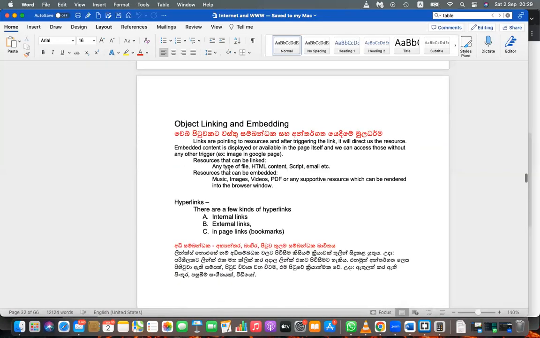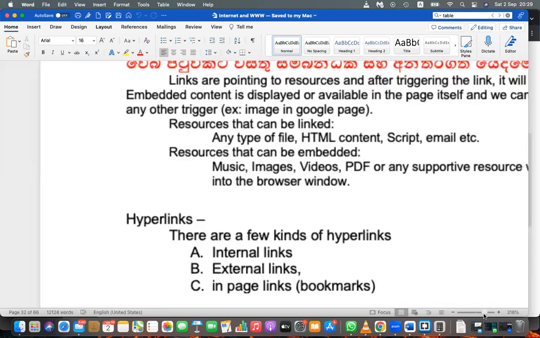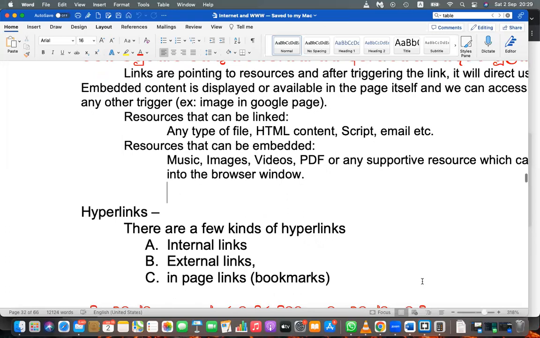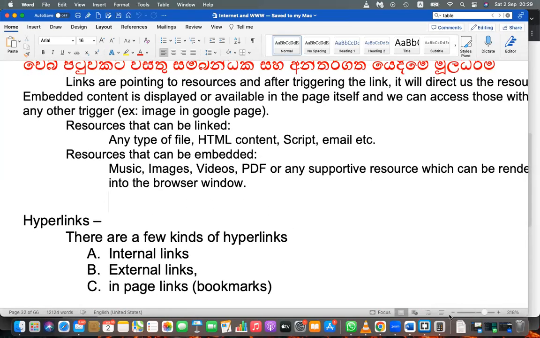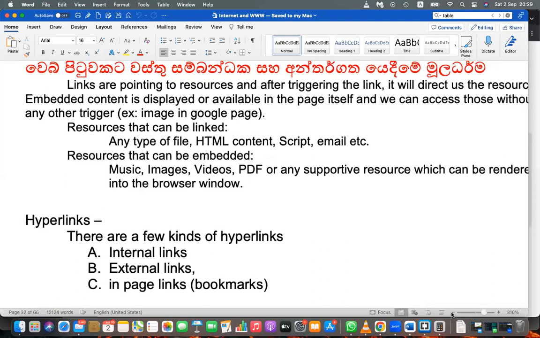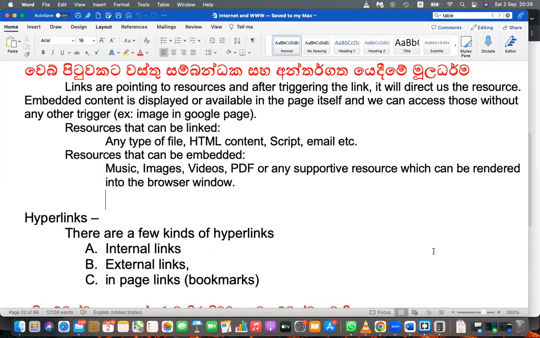Okay, so then you know the difference between linking and embedding. Can you please write this down very quickly? What are links and what is embedding? Links point to resources after being triggered, but embedded things are displayed automatically in the page. It is called rendering, which happens in the browser itself. There are 3 types of links: internal, external, and bookmarks, or same-page links. These 3 links are available to you. Please write this down.